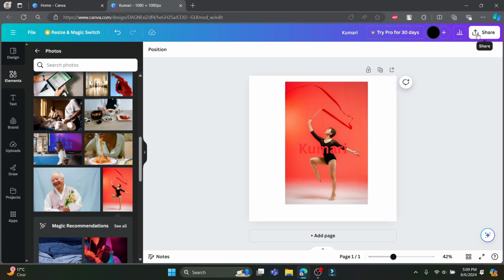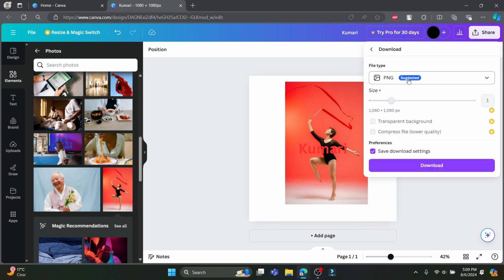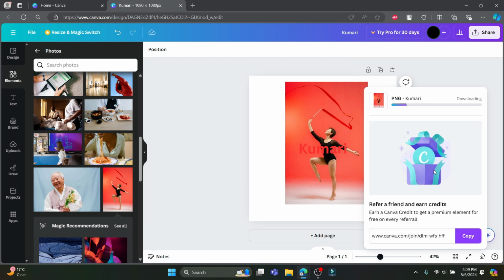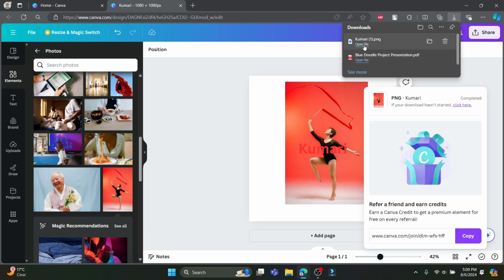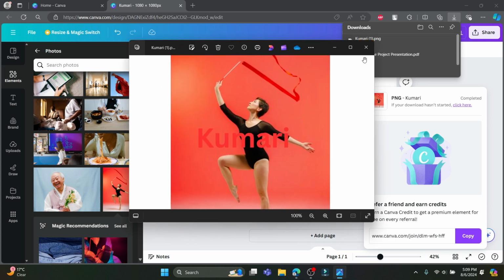The last thing you want to do is save your design. Once you're happy with the sticker design, just go ahead and click on share, which is here on the top right hand side, and click on download. You should select the PNG option because you are creating a sticker. Go ahead and click on download, wait for a while and the sticker will be downloaded. Click on open file. After the file has been downloaded, you can see that the sticker is ready.